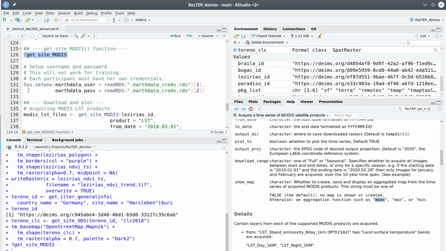Now to use this function, you must be registered on the Earth Data website. You have to have your username and your password available. And this is the way you set them up.